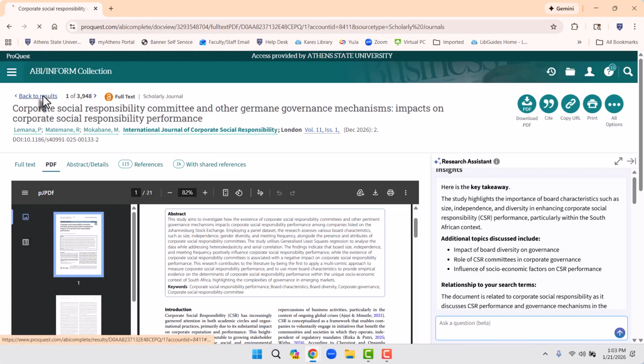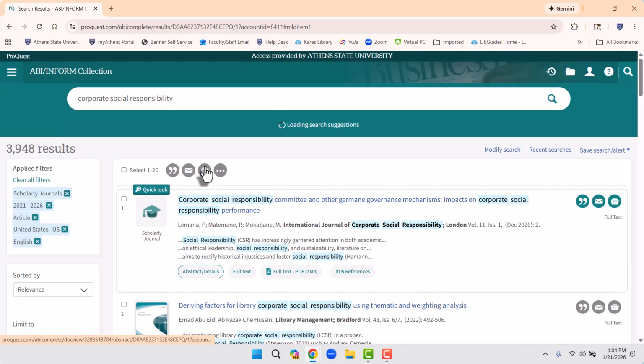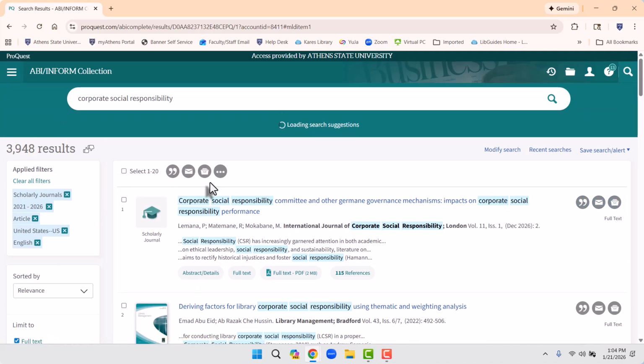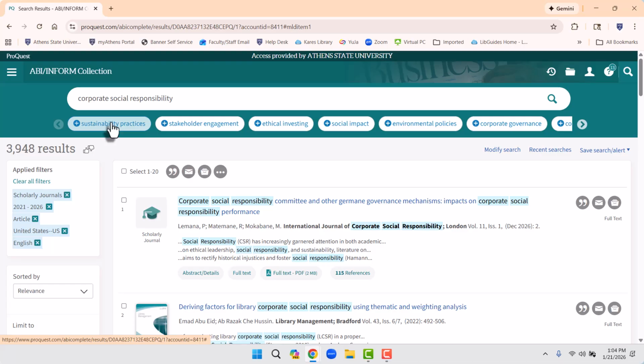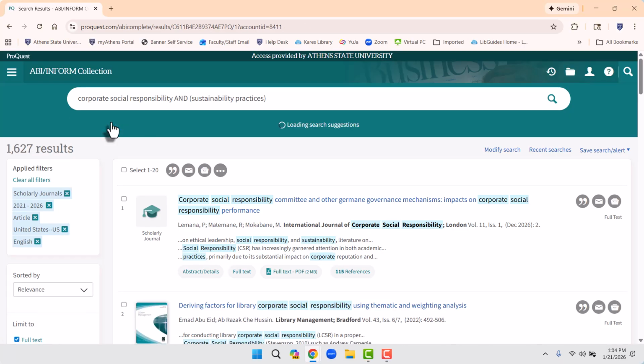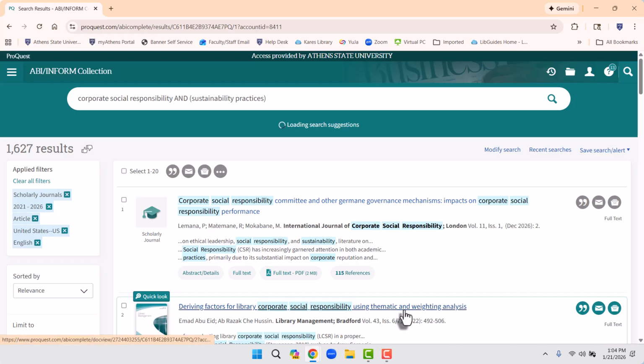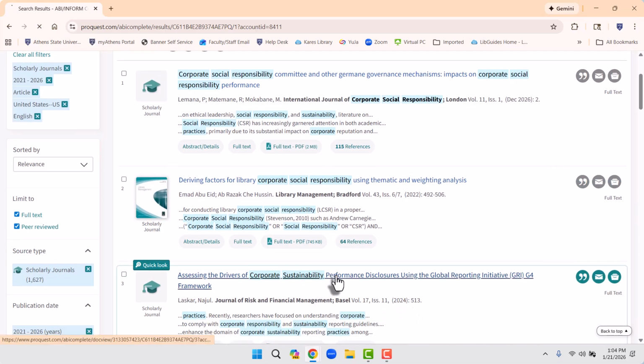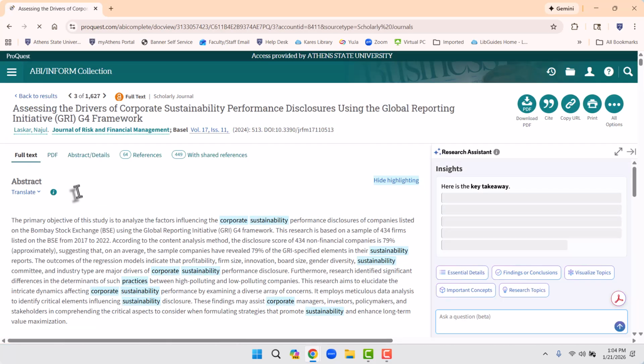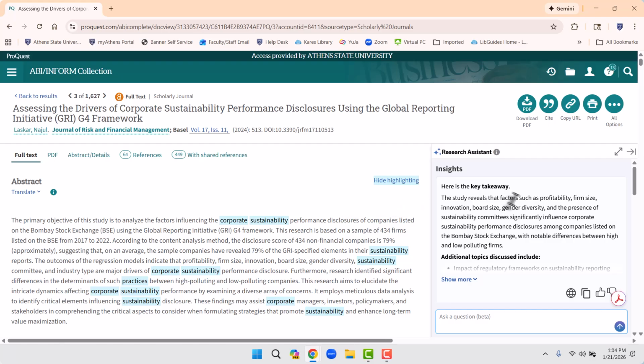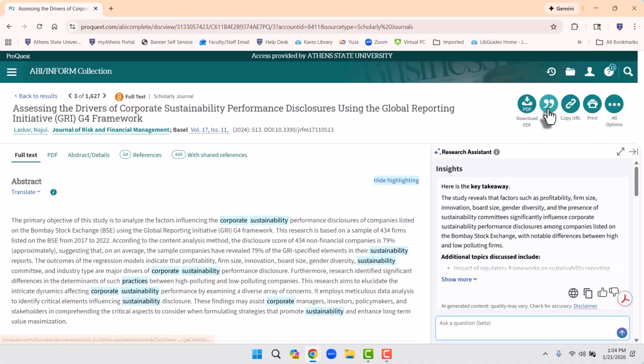So let's go back to the results. And we'll just add one search suggestion. Let's do sustainability practices. And it limited even more. We got, let's see, we'll just pick one. Let's get this one. And it'll open it up again into the HTML, and you can click the PDF. You can read the key takeaways and read the abstract to see if it's something you want, and you can email it to yourself. You can also use the citation feature.